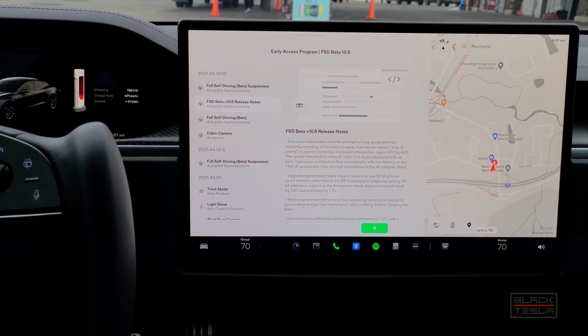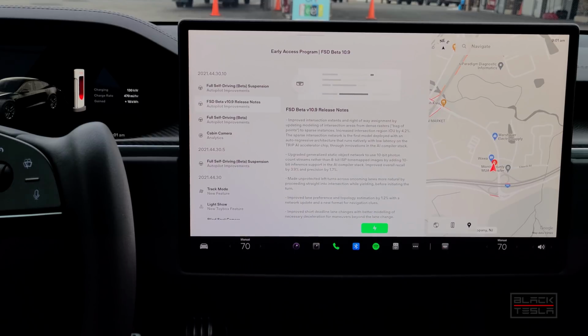And we'll test it out and see what it looks like on our unprotected left turns and our different intersections that we encounter on our trip. All right, it says upgraded generalized static object networks to use 10-bit photon count streams rather than 8-bit ISP tone-mapped images by adding 10-bit inference support in the AI compiler stack. Improved overall recall by 3.9% and precision by 1.7%. Again, more words probably a lot of you don't understand. It's just a difference in the way that they recognize the images captured by the cameras using photons as opposed to images themselves.